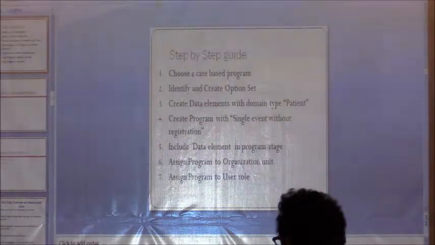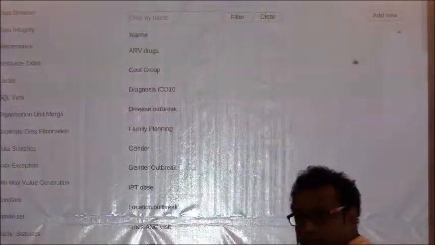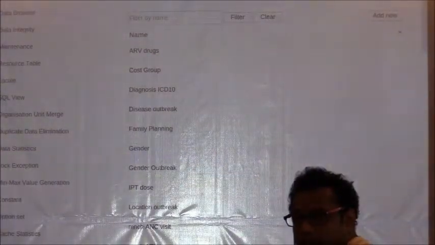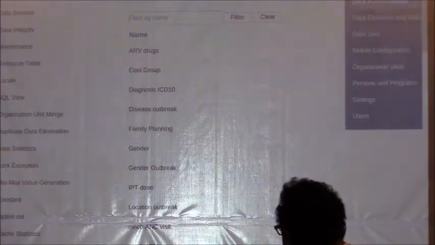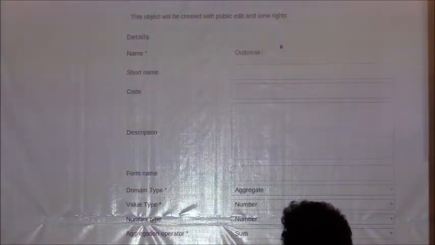So now I go, so where do I create data element? In services. So we go for maintenance, data element and indicator. We click on data element, and we say add new. And then we create outbreak.